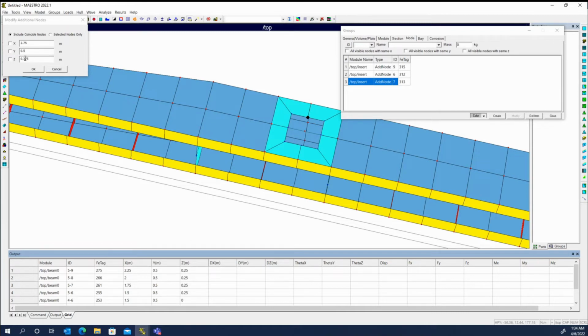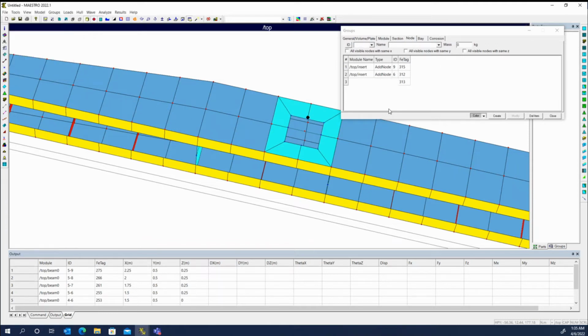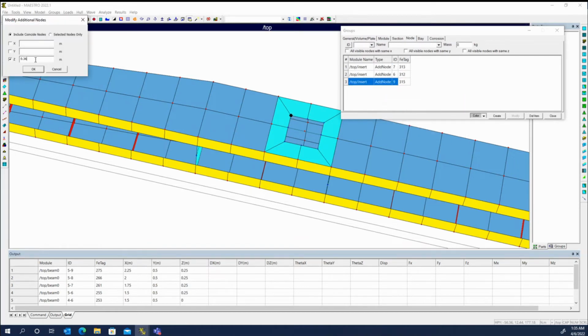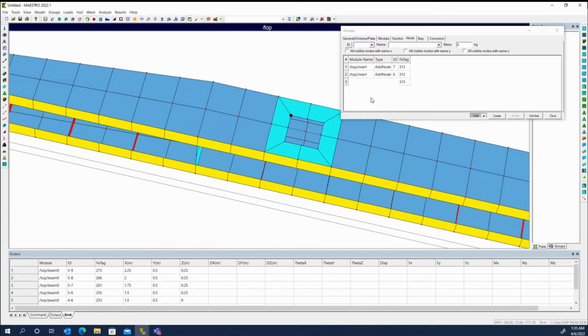The transverse value is 0.375. I want to bring that in a little bit to like 0.36, and I'm only going to modify the Z value for these three nodes. And if I say OK, it pulls it in. Well, it didn't go in quite enough. I wanted that to come in further. I'll modify additional nodes again, and I will bring it in to 0.3. Oops, I meant to hit delete before.